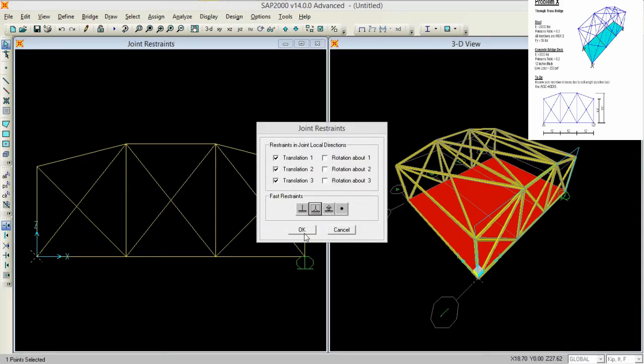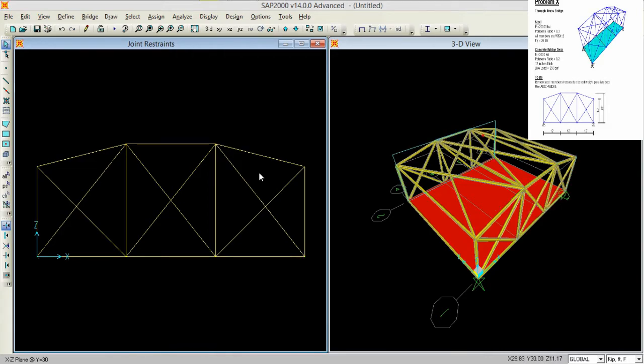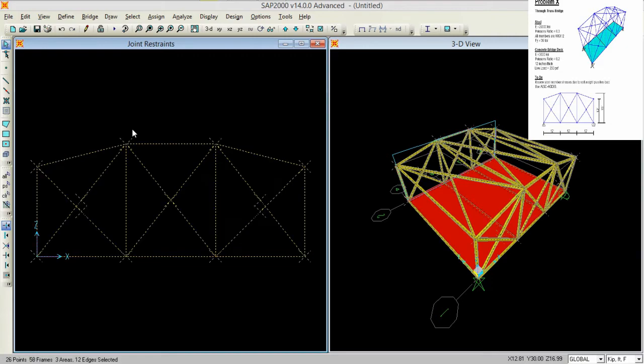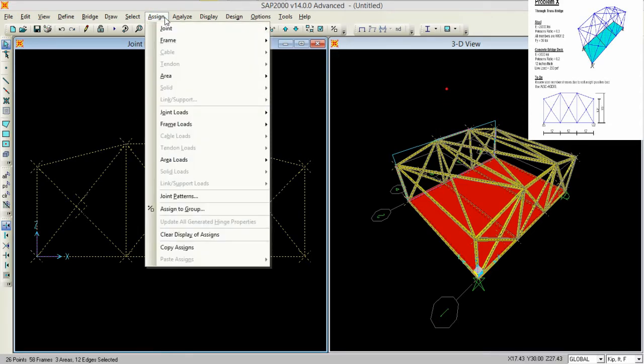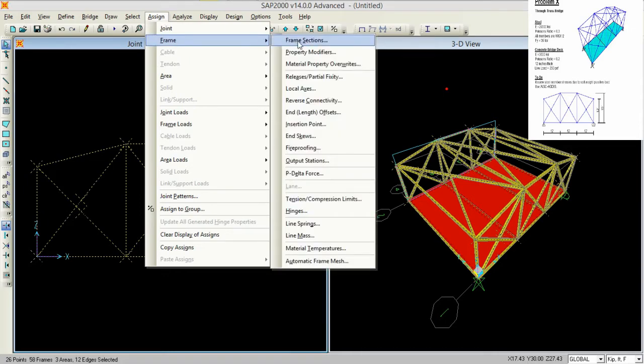hinge over here. Right now what I have to do, I have to insert hinges at all these locations. Hinge means we do not need movement at that specific point. So for that I am just selecting it as a whole with control by pressing Ctrl A. So what I have to do now, I will go to assign and from here I will go to frame and then release or partial fixity.